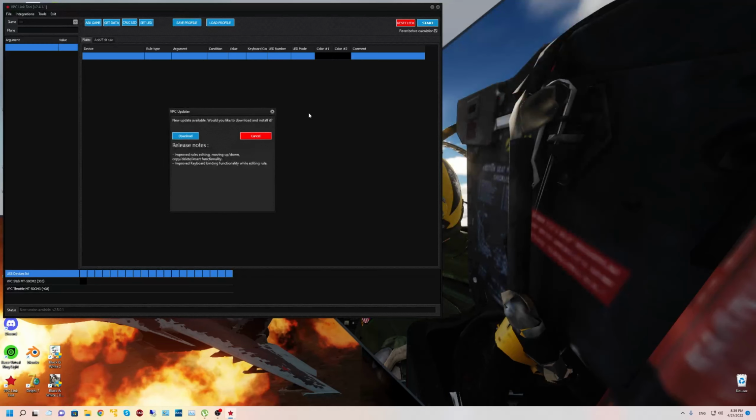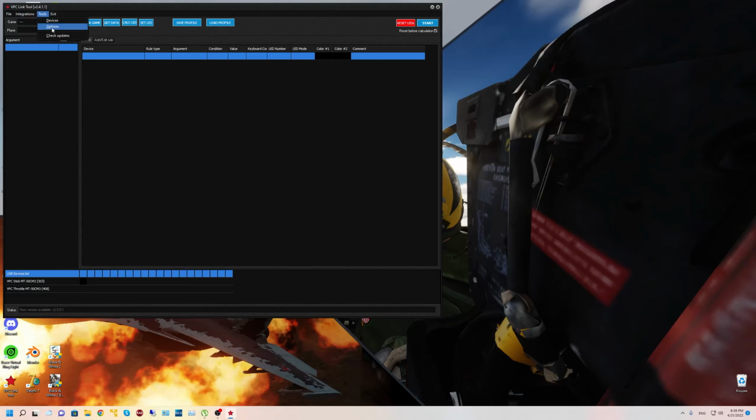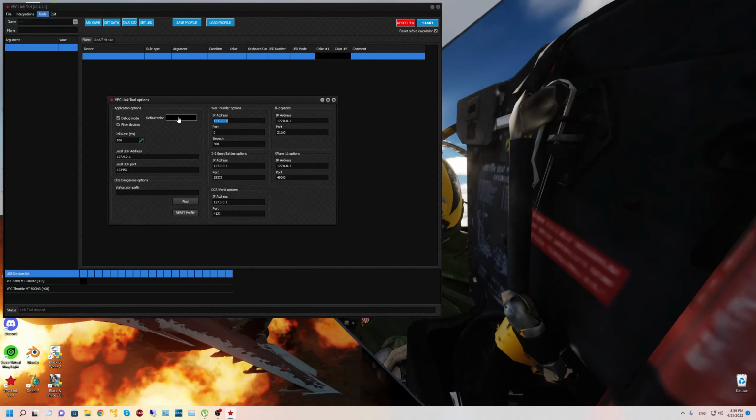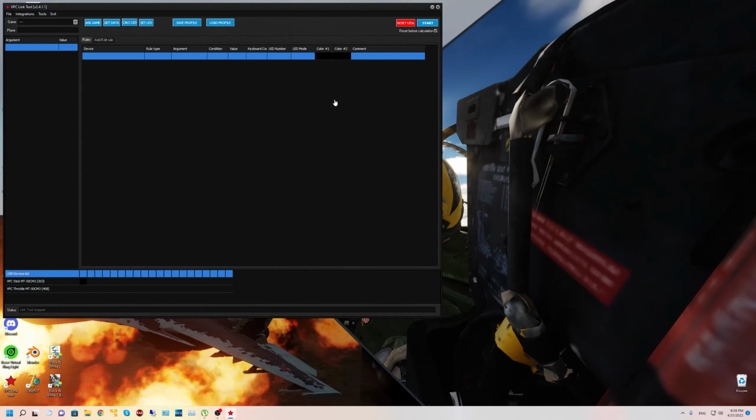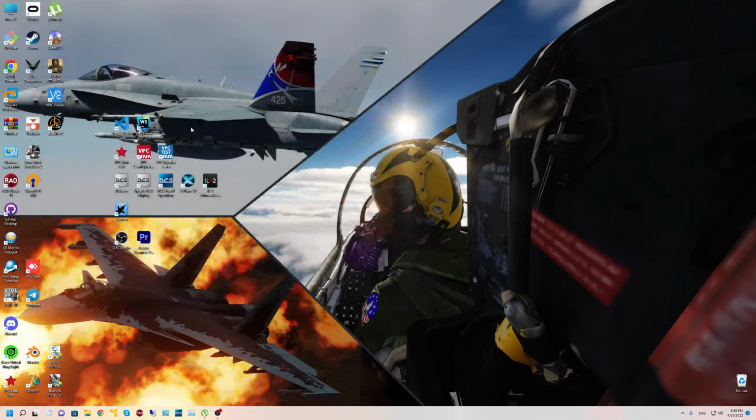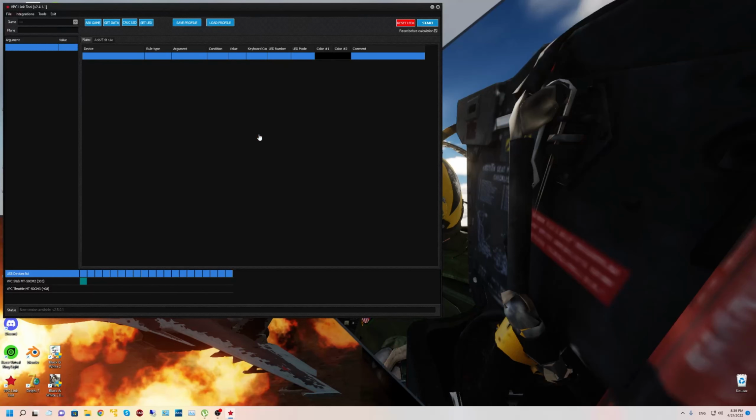Okay, so Link Tool will restart and you can see this dark button here. This is the LED indicator. We can set a default color in order to see this in a more colorful way. Let's restart Link Tool once again. Okay, so now we have one LED defined for the VPC stick.